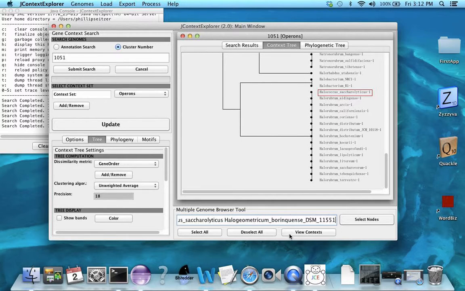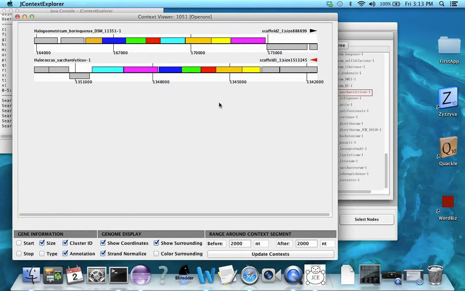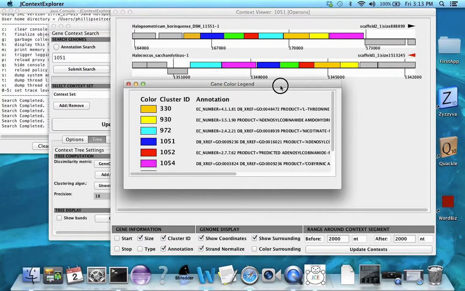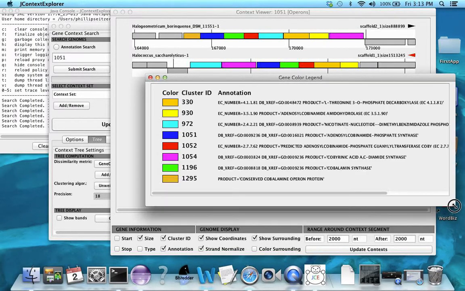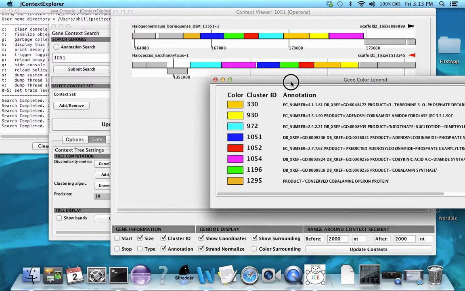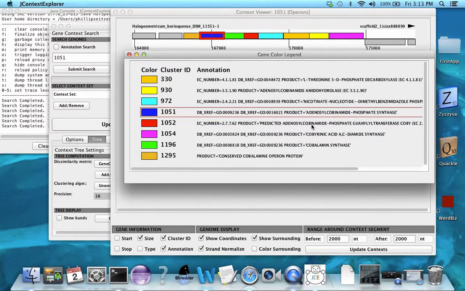Now if I click View Context here, you can see right away that certain genes have shifted. To exemplify that, I'll right-click anywhere on the frame, and I'll click Show Legend Complete. Now I can see the annotation and cluster ID mapping and how that relates to these 2 visualized genomic segments. Again, I started with 1051, which is this gene, adenosylcobinamide phosphate synthase.